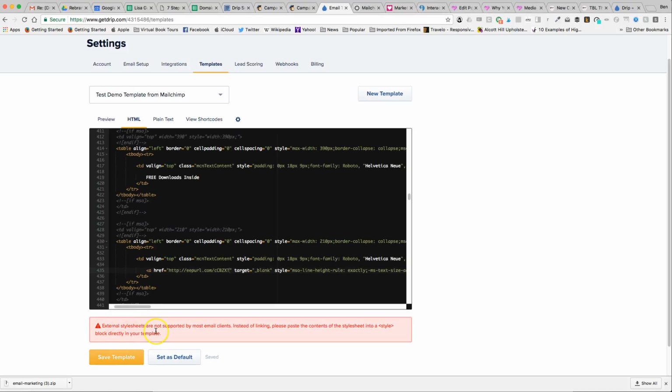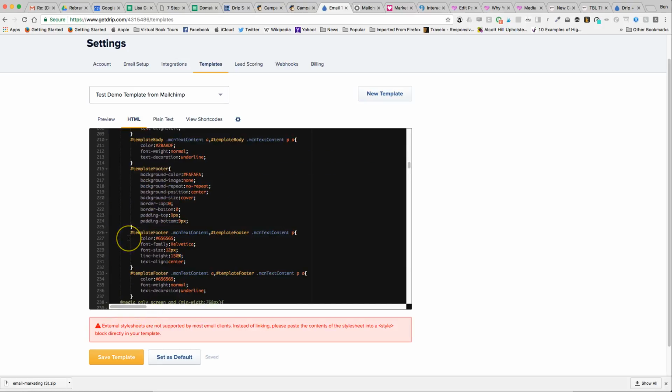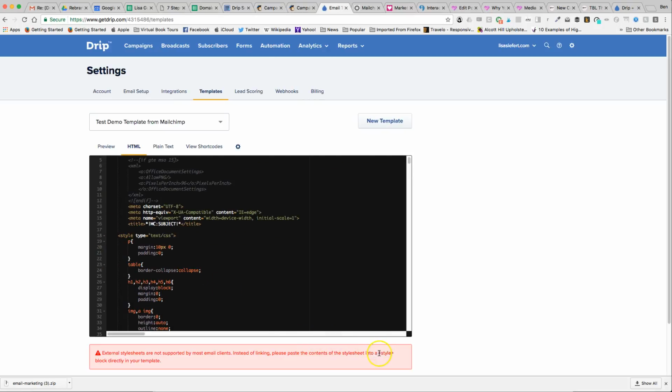Now it will say external style sheets are not supported. You can ignore this. Your external style sheets are actually in here. They're already embedded inside of here. It will just flag that error message anytime it sees this style tag.